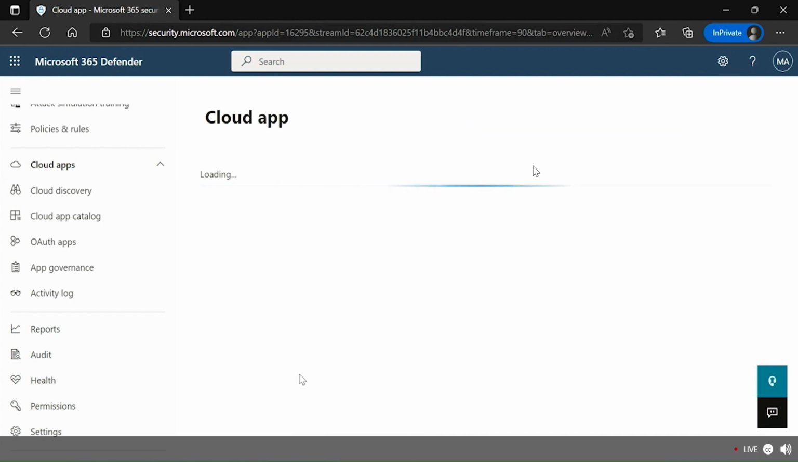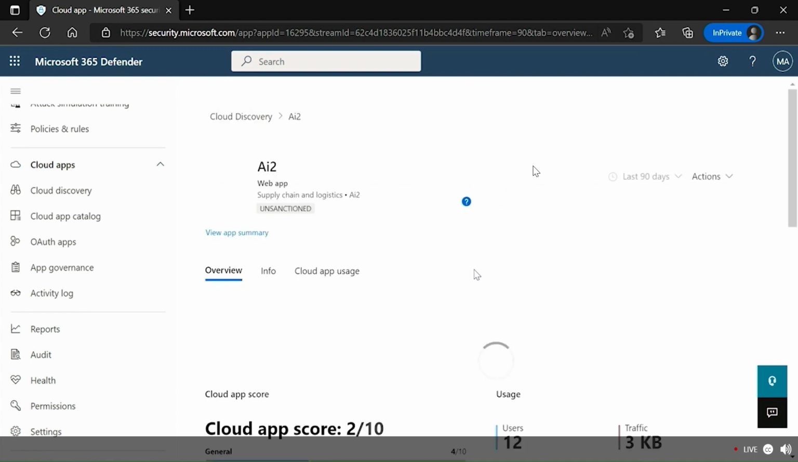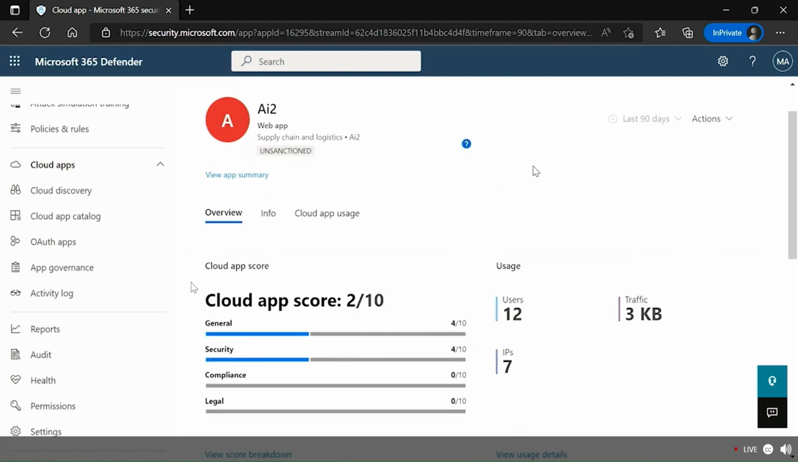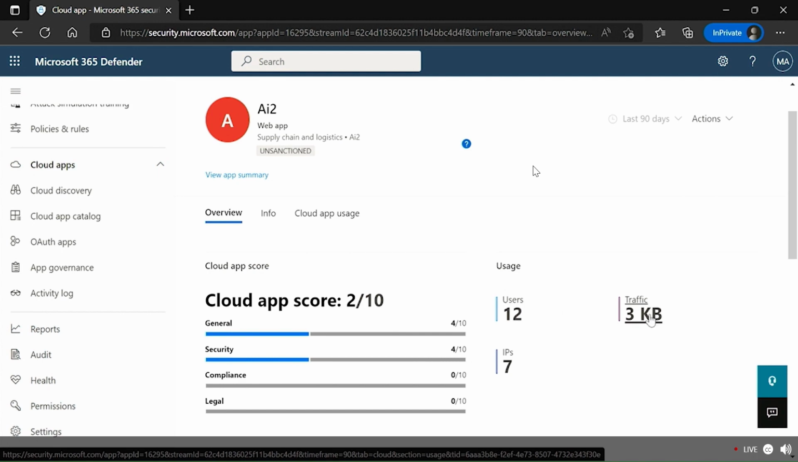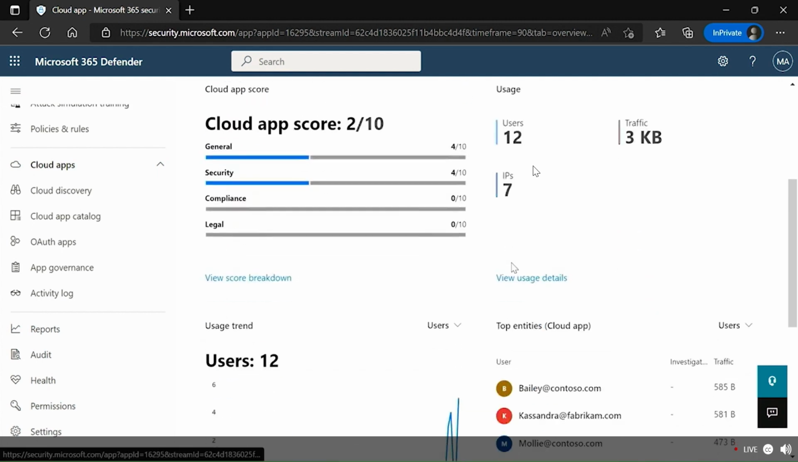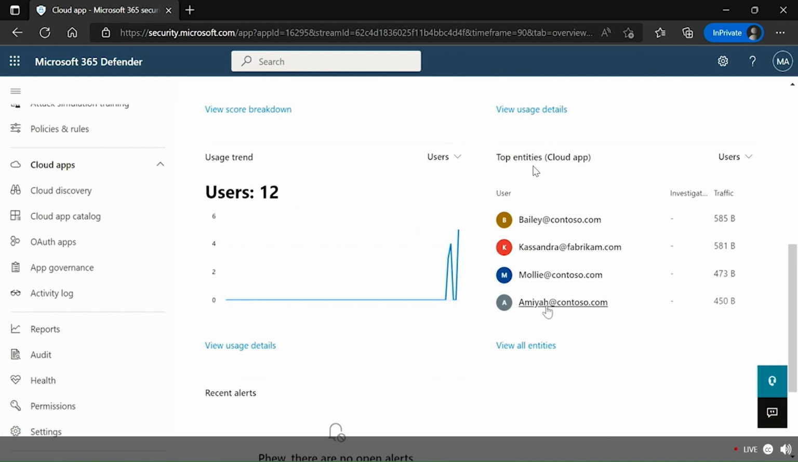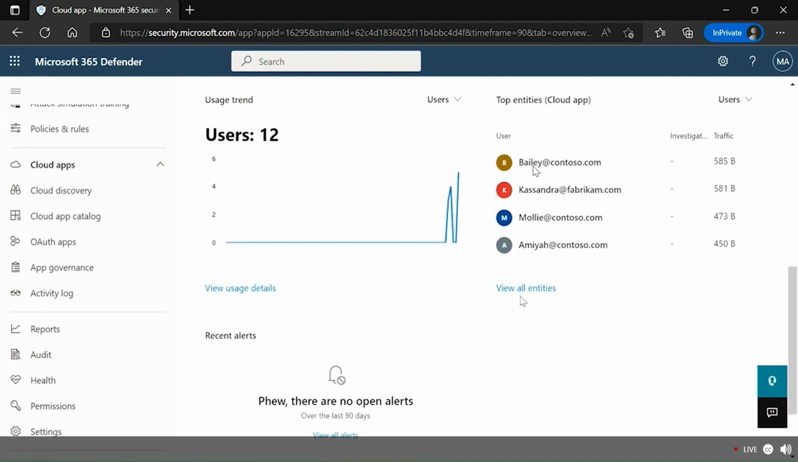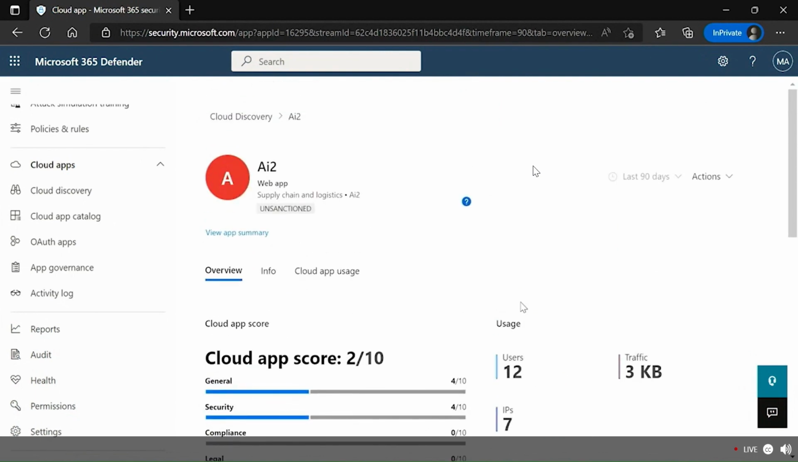So if I click onto the app itself, I can go into more detail about the app once it's ready to load. And I can find out more information about overall security about the app that we looked at earlier on. You can see 12 users have used this app, the amount of data that traveled between 7 different IPs that they've used, and you can see some detail about some of these users, which is part of my demo portal, and you can see what these users have been doing and what they have been looking at. So you can get the detailed information around a particular app that's been utilized.